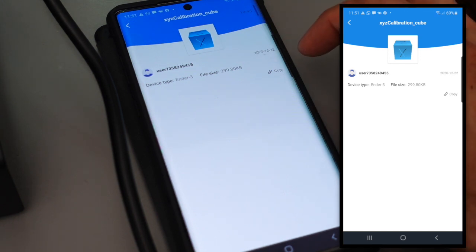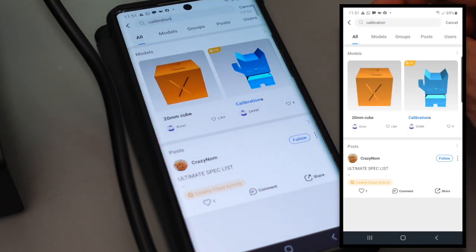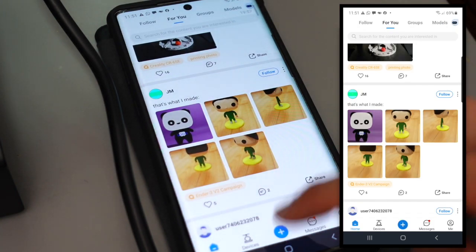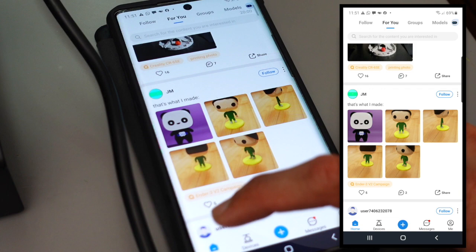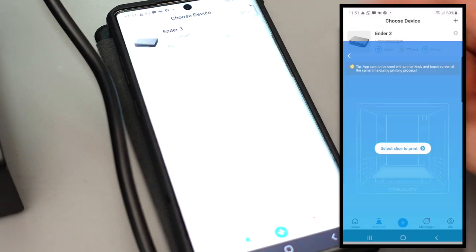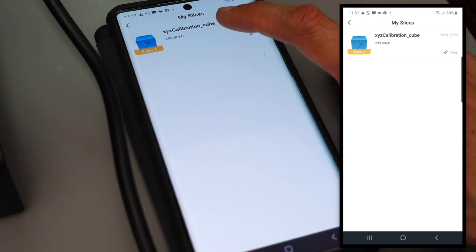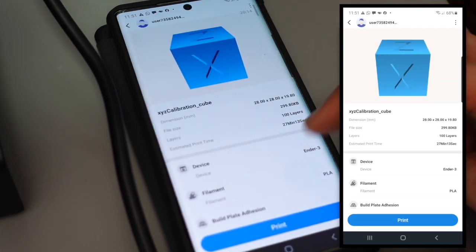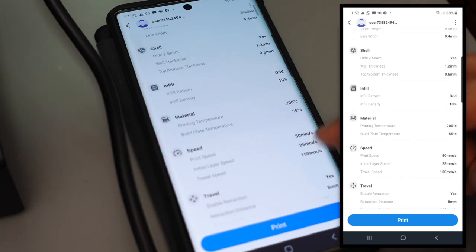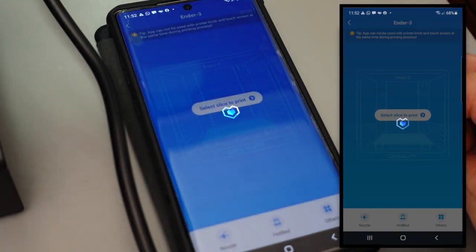Once you click slice, when you go back to your profile, you will see it under my slice. You can go all the way back, and if you click on plus, note that's adding a new model. You click on your device, and under your device itself, now you can select slice to print, and you will see the calibration cube which is already sliced. And all this slicing happens in the cloud. What happens next is you check the parameters, and then you can click on print. Yep, make sure that it matches.